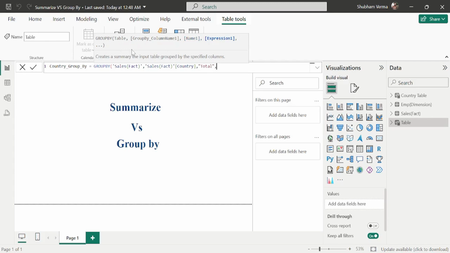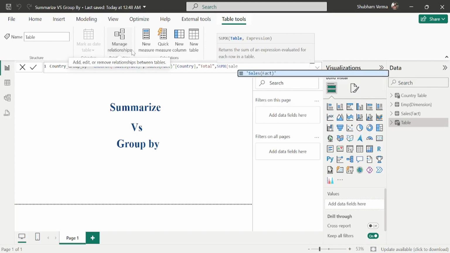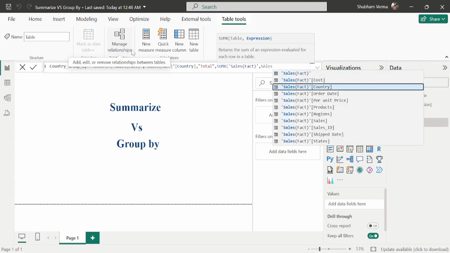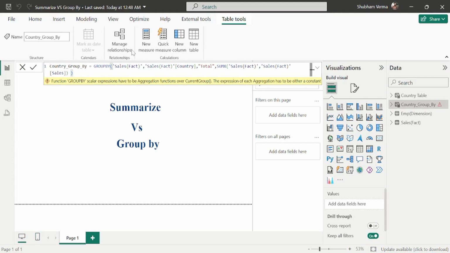So again, guys, here we will take the SumX function, which is our iterator function to perform row by row calculation. Simply I will write SumX, and again we need to fill the parameters of SumX. So our first parameter is table, which is sales fact, comma, and the next parameter is expression, guys. On the basis of the sales column, I want to group this. So here I will take the sales column, which is from the sales fact table, and close the bracket and hit enter. So see, guys, the moment I hit enter here, group by function is returning an error.